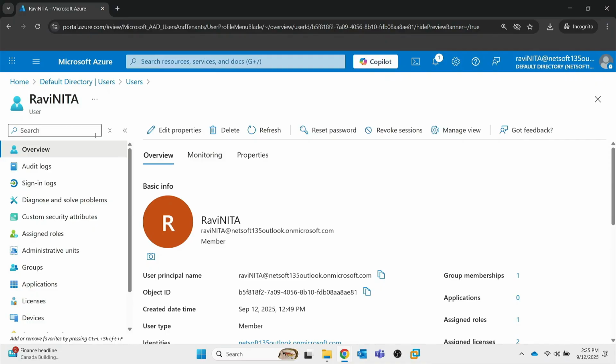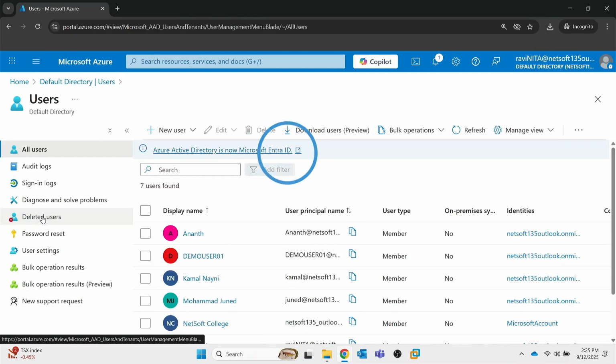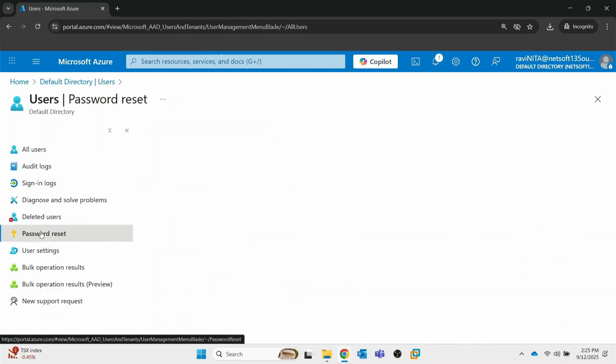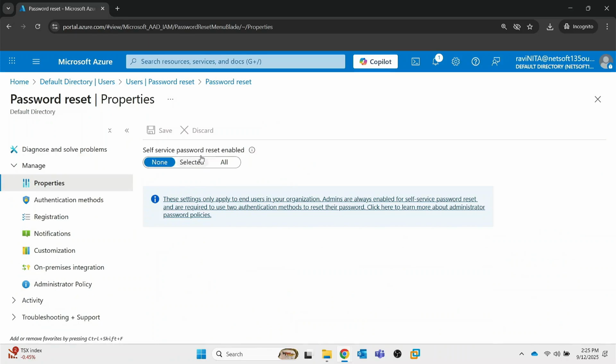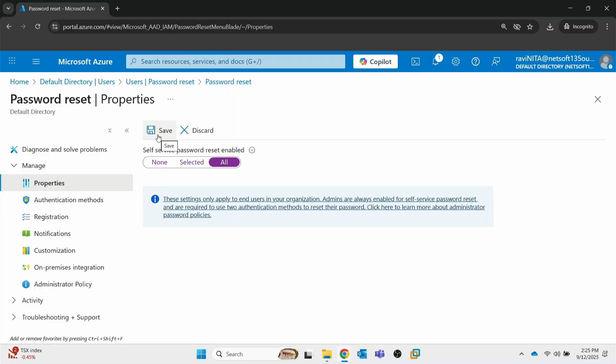Now, if you want to tweak the settings, like do you want to give security questions, do you want to change the security question, or do you want to give more authentication methods, then you will go to the SSPR portal or dashboard. And for that, you will go to Entra, then click on Users, and then click on Password Reset. This is where you decide to enable self-service password reset or not. So if I say selected, then I can select a particular user group on which I will enable self-service password reset. But if I say all, then I can apply it to everyone.